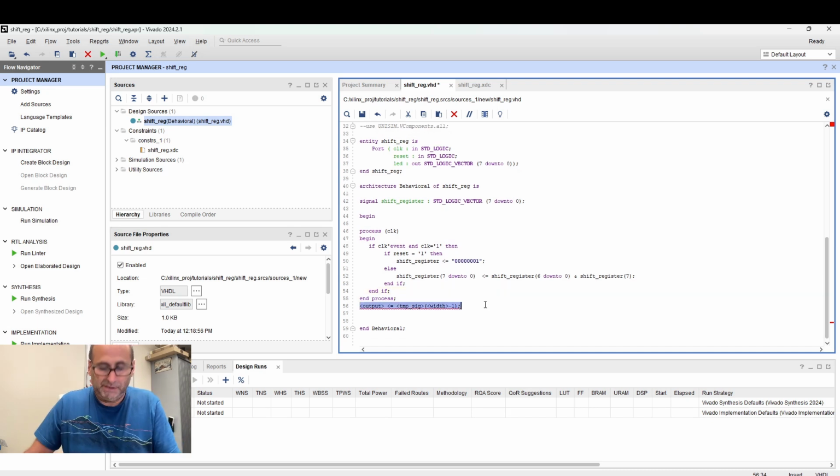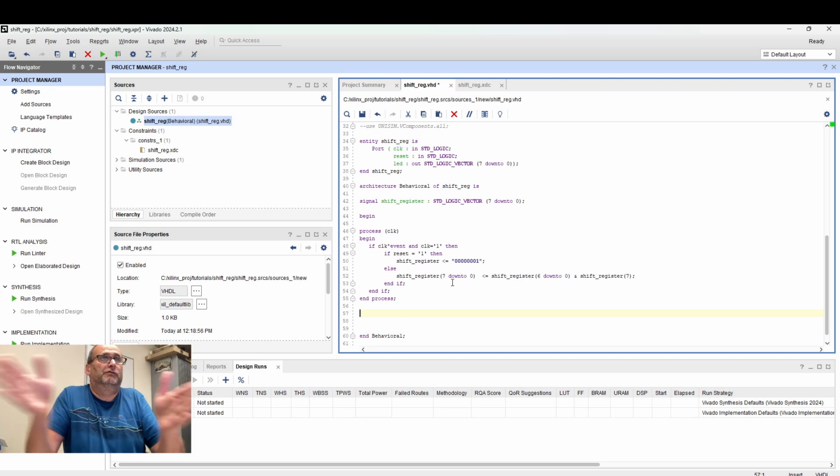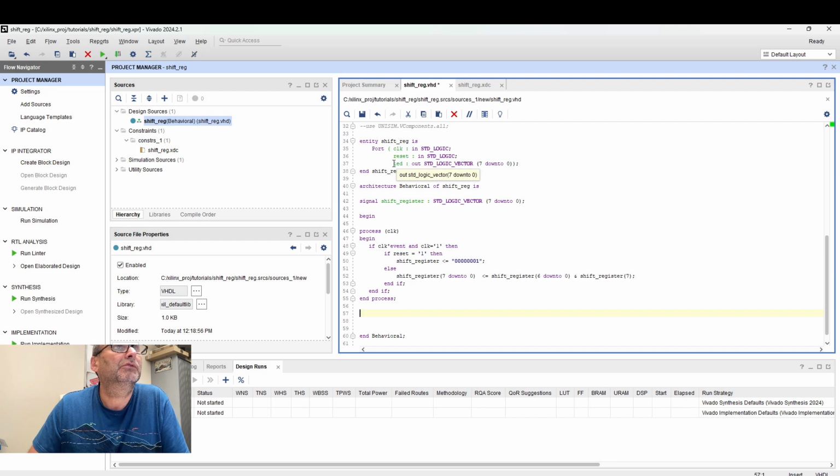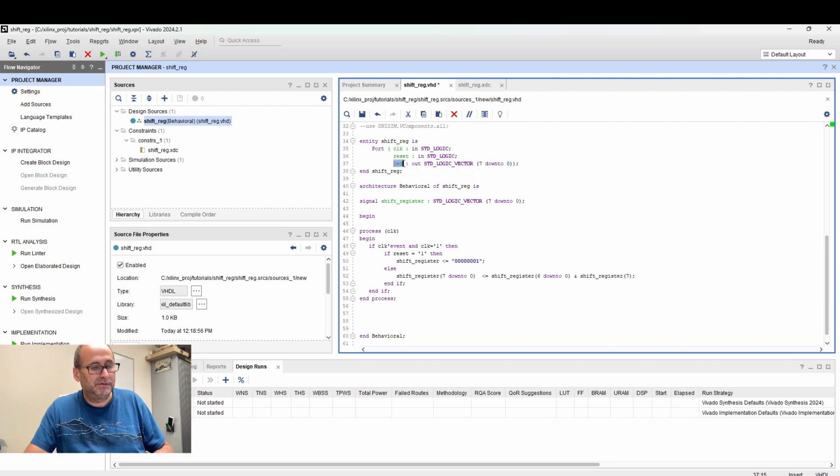Now, we need to assign the output here. So right now we have just an internal shift register, which is going to move those bits back, but we don't see anything. So we need to bring it to the LEDs. So we need to make a final assignment here, LEDs. They are going to be assigned with the shift register 7 down to 0. Okay.